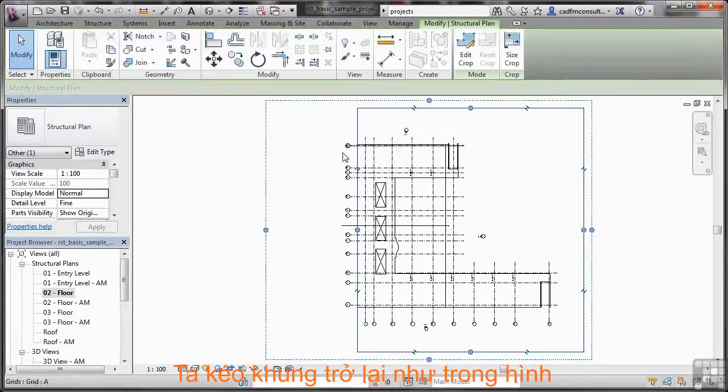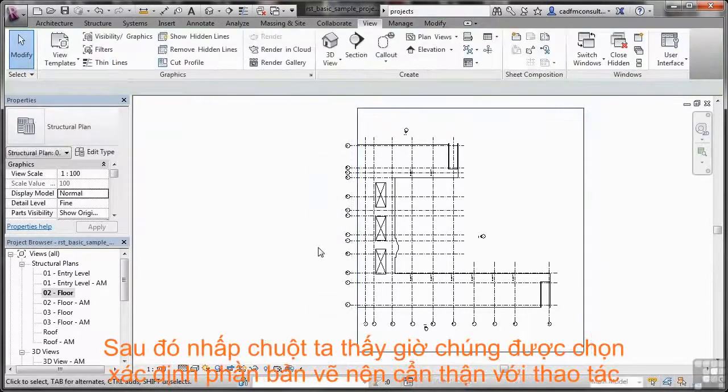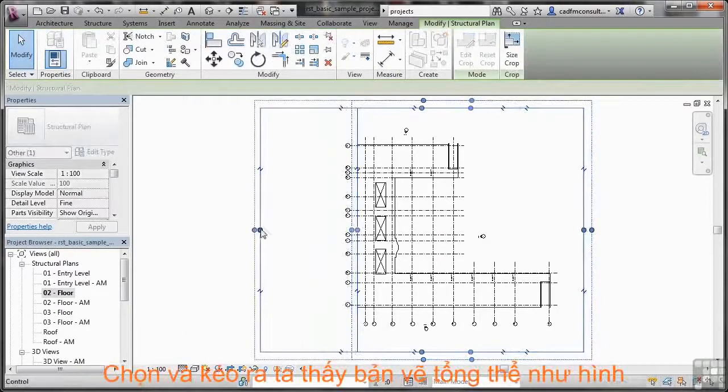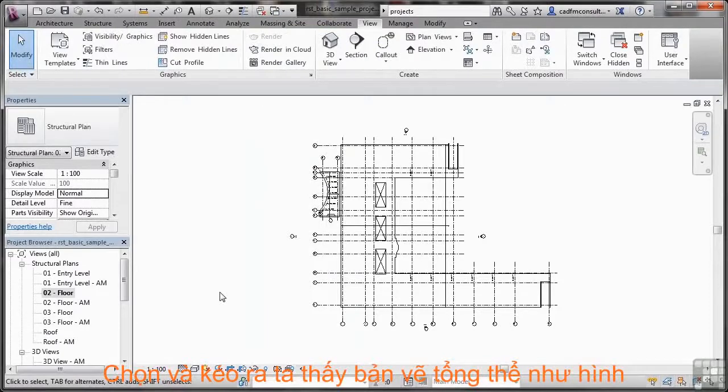So at the moment that annotation's fine because it's showing. But if I drag that this way and come in like that and click, it's also fine. But that's the extent of the crop view. So you've got to be careful there. So what I'll do is I'll click that and I'll drag that back this way. So we've got the whole view in there and it just shows the crop region. You can then switch that off again and you're showing the whole view again like you were before.